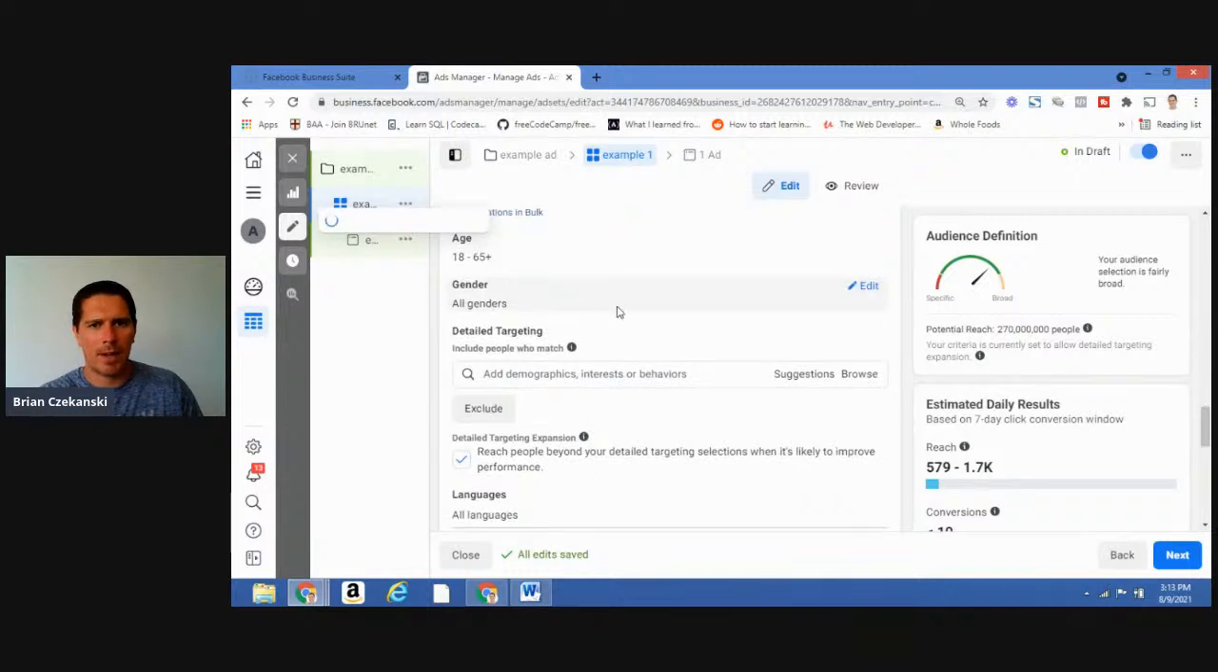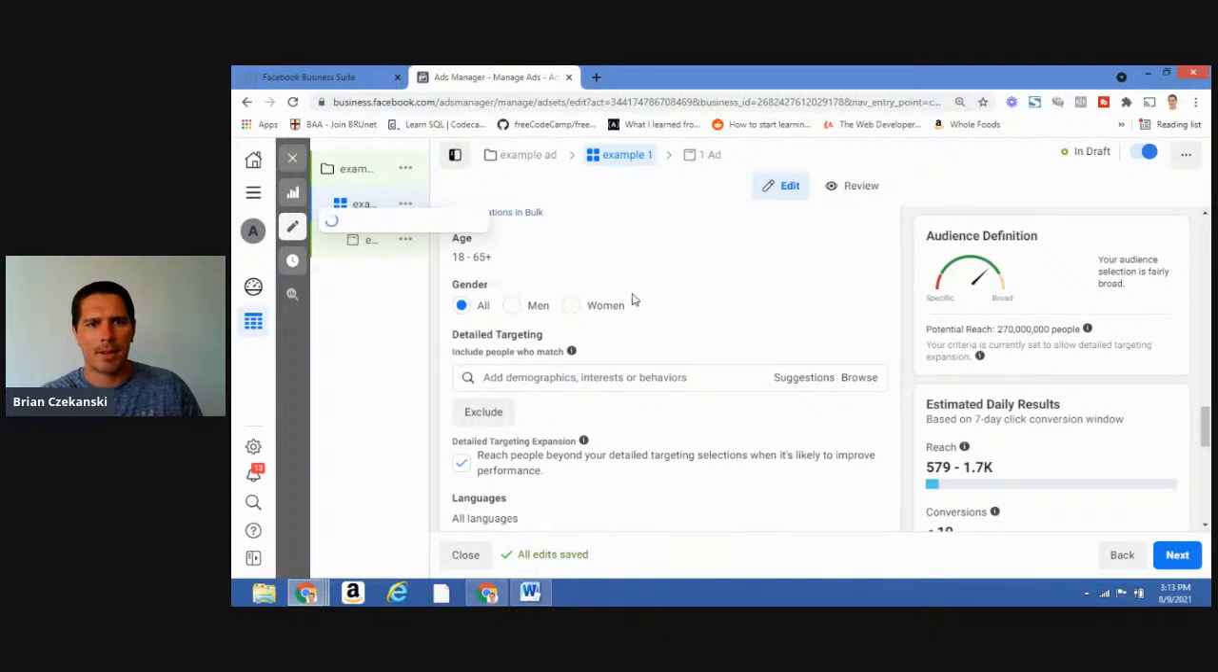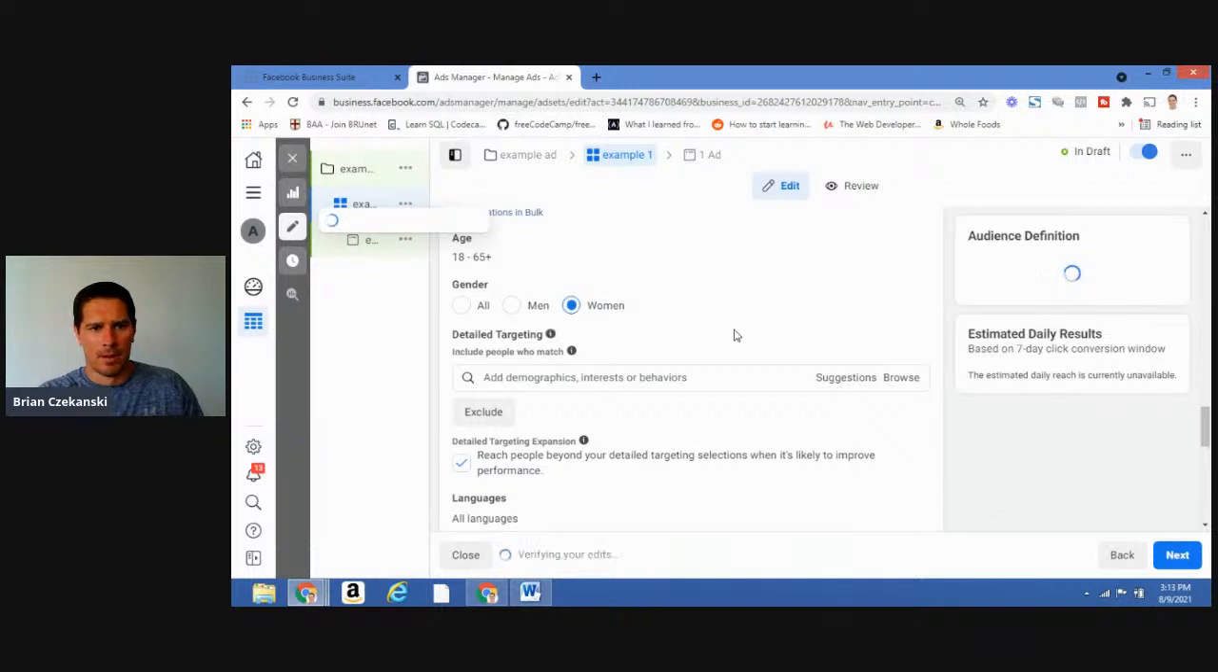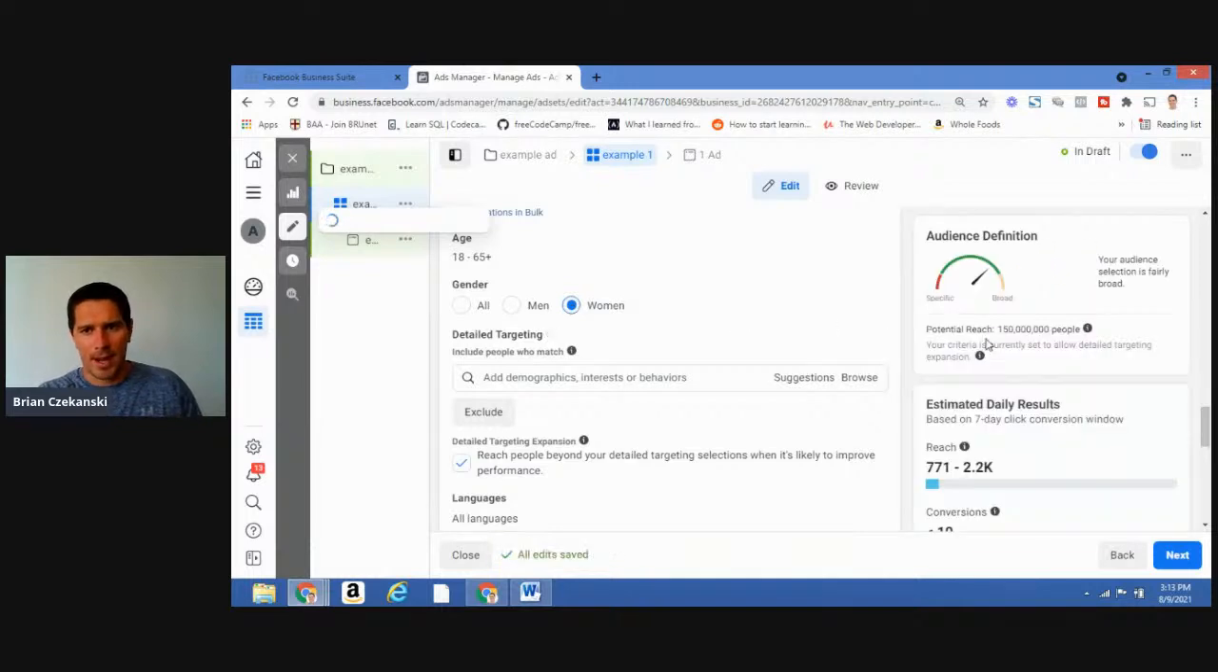Maybe I can just put in an example. So again, using moms as an audience here, I can just edit this and choose women. And you'll see on the right-hand side, again, 150 million people is what we have here.